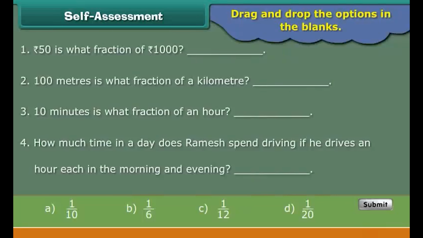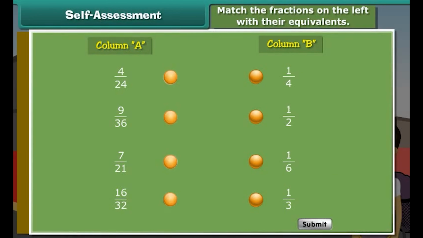Self-assessment. Drag and drop the options in the blanks. Match the fractions with their equivalents. Self-assessment. Hey kids, it's time to recall what you have learned. Read the question carefully and click the correct option.